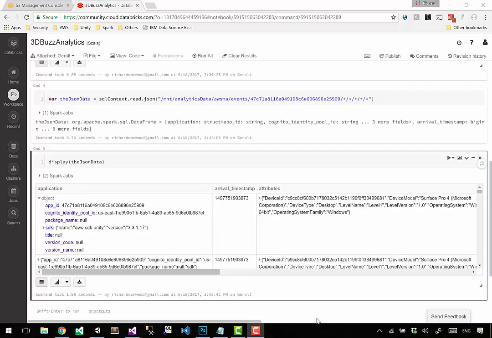So now that we've got our data loaded into S3, I want to point out something that you may have come across as an error when you've just loaded this into Databricks. Into Databricks, yes.